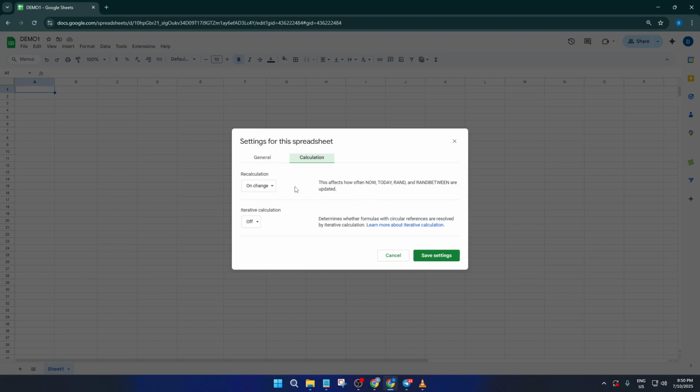Now here's where you'll see the key feature. Under Recalculation, you'll notice a drop-down menu with a few different options. The choices are On change, On change and every minute, and On change and every hour. So what do these mean and which should you pick? Let's break them down to make sure you're choosing what works best for you.